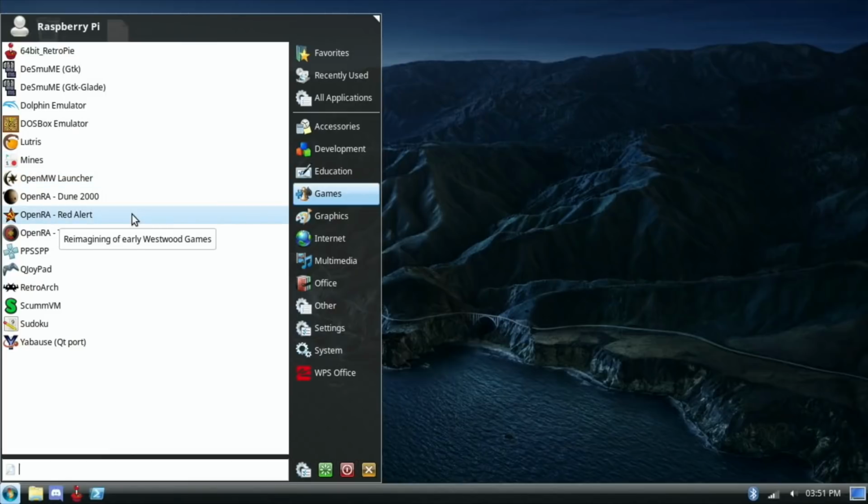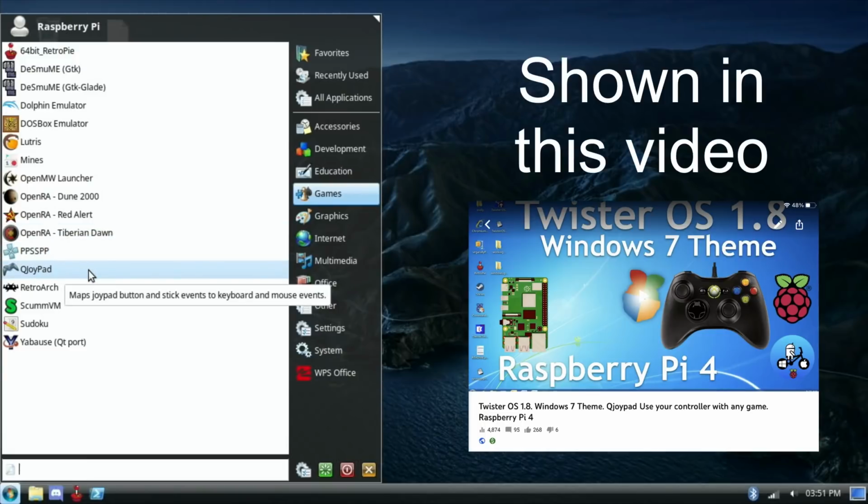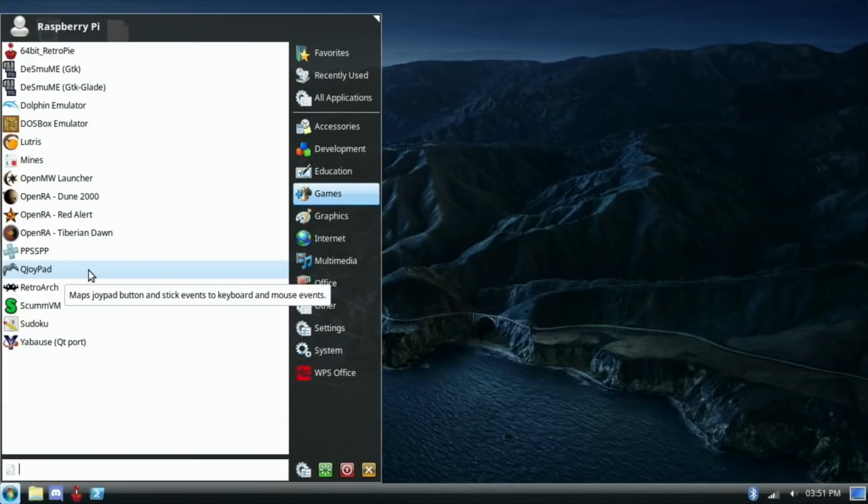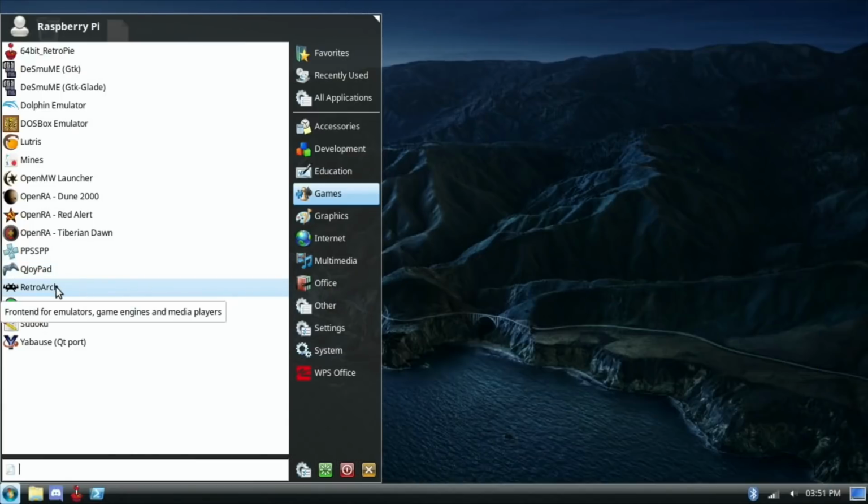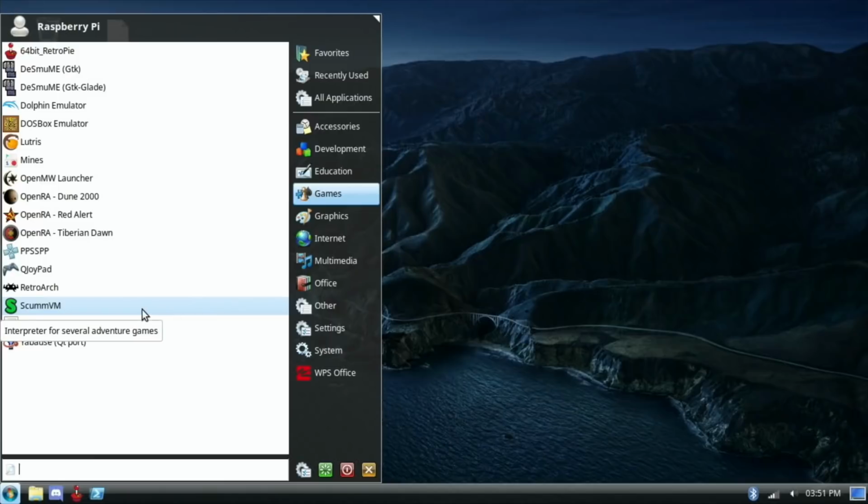Red Alert, which is one of my favorite games of all time. Absolutely love Red Alert. PPSSPP is a separate standalone emulator, although it is also in RetroPie. I did find the standalone one worked better. Q Joypad, which is a way of configuring your joypad to control games that work with things like mouse and keyboard, so you've got loads of configuration about your controller there. So RetroArch, Scum, which is for adventure games, a Sudoku game, and also Yabouse, which is the best Saturn emulator I always find. It tends to work really quite well.